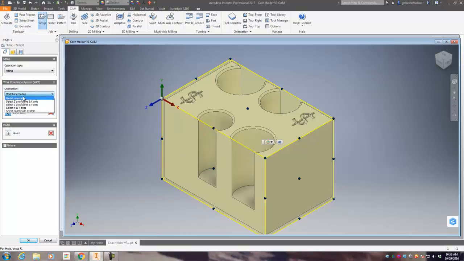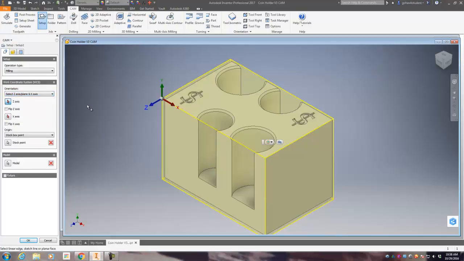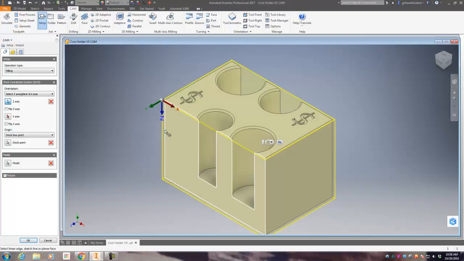So I click model orientation, go down to the z-axis, z-axis and x-axis. You could use any of those really. It defaults to the z-axis already. So what you have to do is, in your model, pick an edge that actually shows the direction you want the z-axis to travel in. In this case, I want the spindle or the tool to be up and down in this direction. So I'm just going to left click on that. When I do that, the z-axis then orientates in the correct direction.